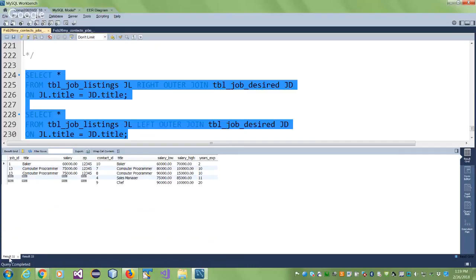I'm going this way because my question is from the desired to the listings, so it's more efficient. Why would I go the other way now? Again, you always have to think, should I go this way or this way? You have to think about it.